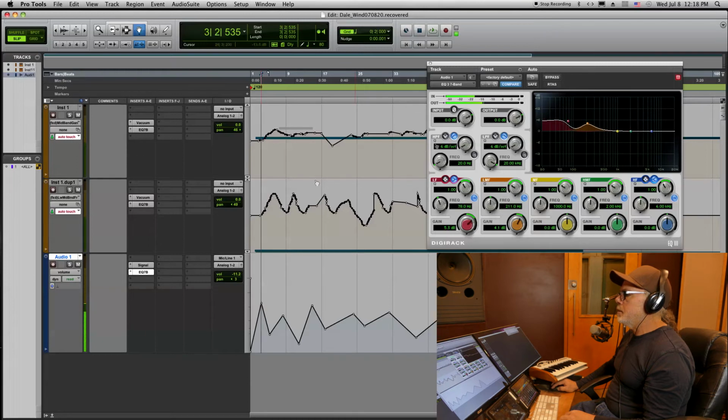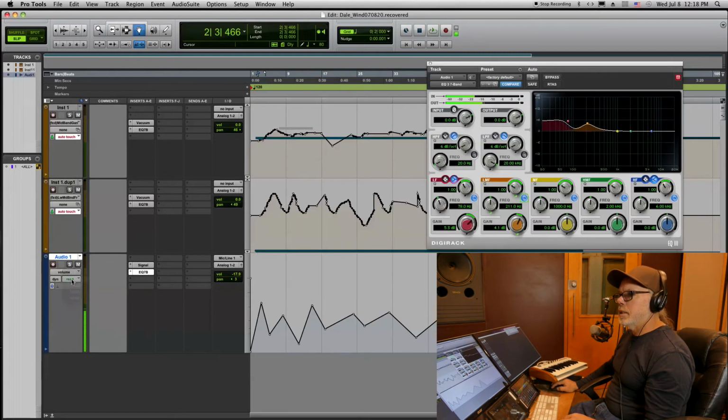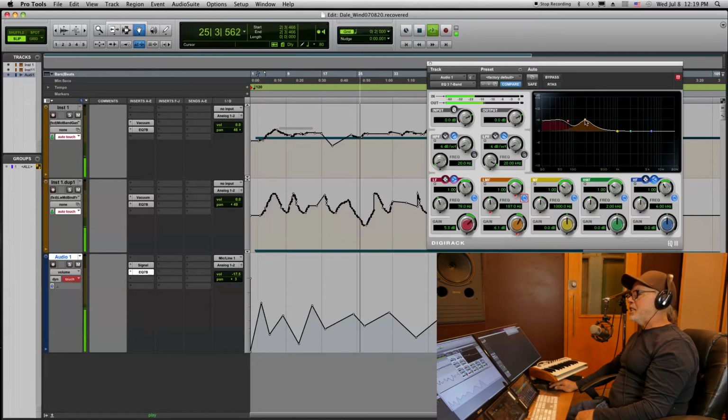That's kind of nice. Automate the low mids. And then you select this to touch. And then here we go. It just needs to be randomized in a natural fashion by doing stuff like this.